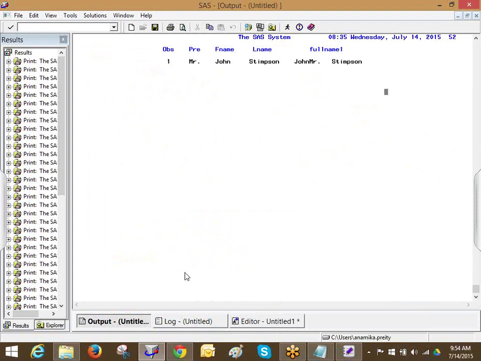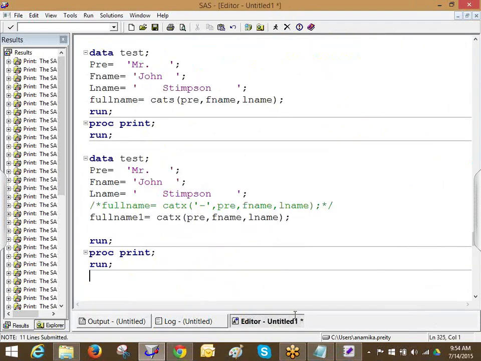How the space is coming, okay. Because this is used as a separator. So it concatenates the variables. The first argument is taken as separator. The other variables are compressed, you can say, removed. This function will remove trailing and leading blanks. Okay, got it, fine.